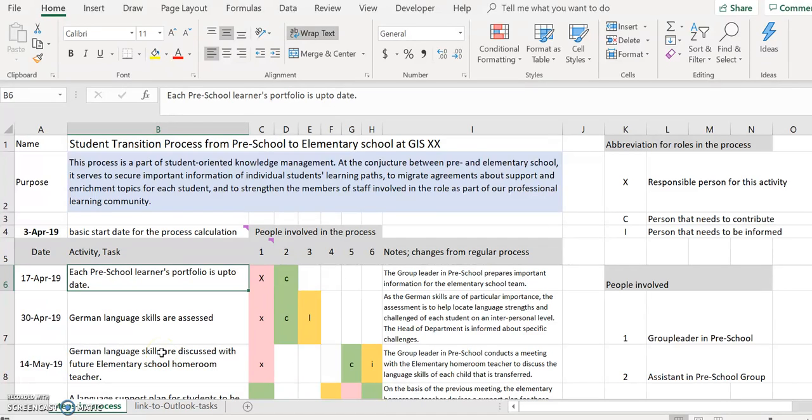Hi, this is the second film on process management tools, and I would like to introduce you to the opportunity of transferring data from Excel to Outlook. The purpose of this is to make sure that the tasks are fulfilled in a timely manner.